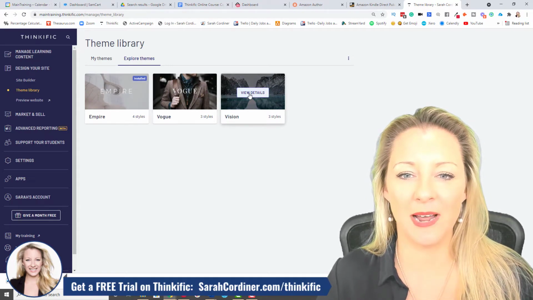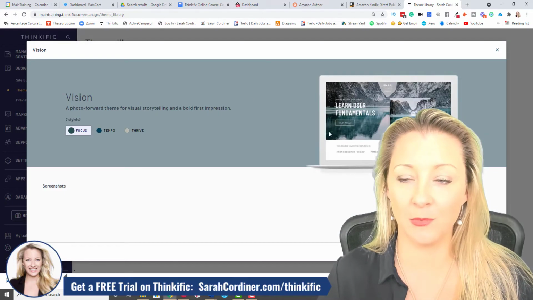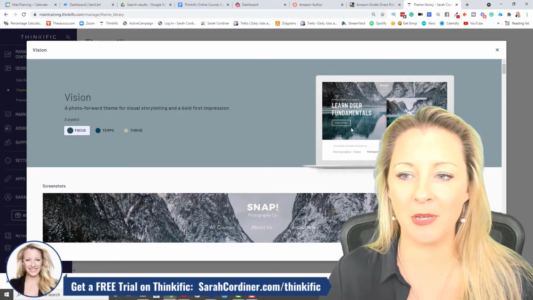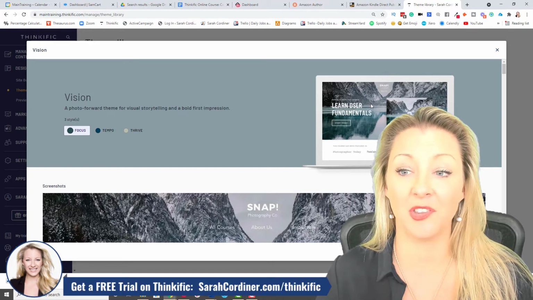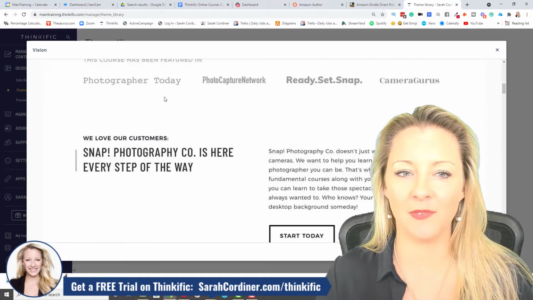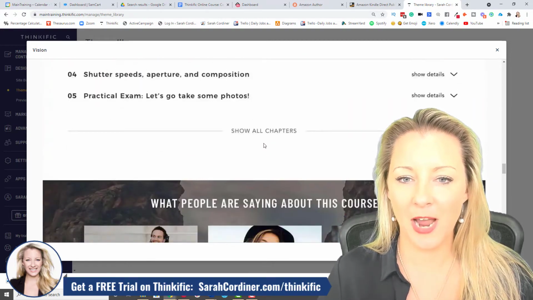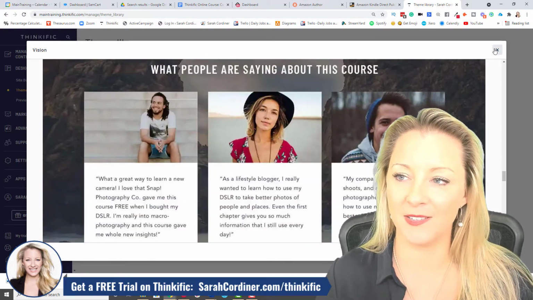Now, these will allow you to, for instance, have a little look at this, click View Details, and it will show you what the theme looks like. Now remember, you can change the colors and the font and the pictures and everything like that, but it shows you the general layout that you will get on your site. So if you're happy with that and that's one you like, press install.